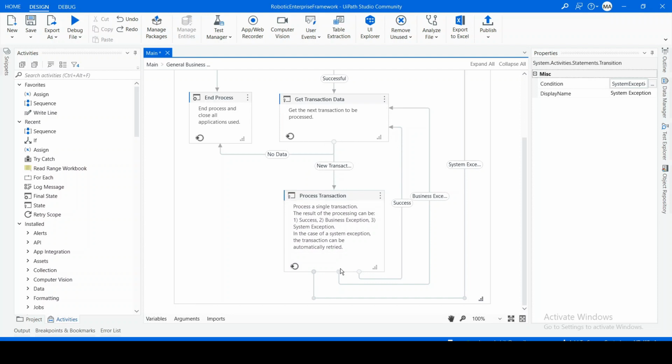to get the next transaction. Okay. Another case could be bot has got some business exception. So if bot encounters any business exception while processing any new transaction, in that case, as it is a business exception, bot will mark that as a business exception and it will go to the get transaction to get the next transaction item. Another case, it could be that bot has encountered system exception in this particular state.